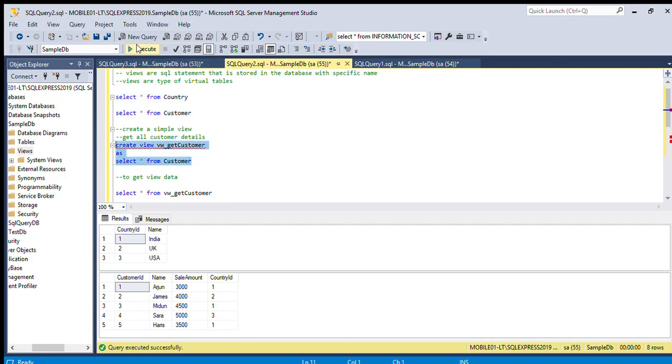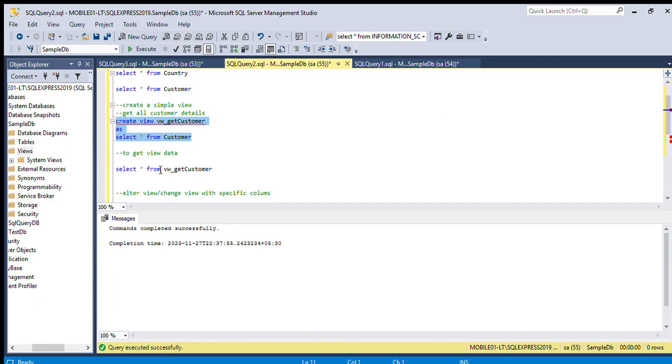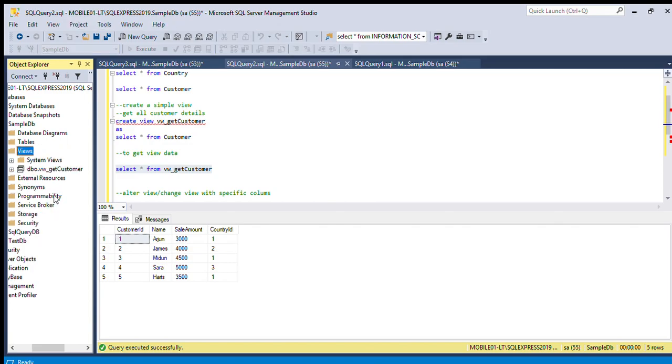We can just execute this query. Now we created the view. To get the view data, we can use the same SQL as before: select star from view. Now we are getting the data: customer ID, name, sale amount, country. So the view is created. We can just refresh here, and now we are seeing the view.